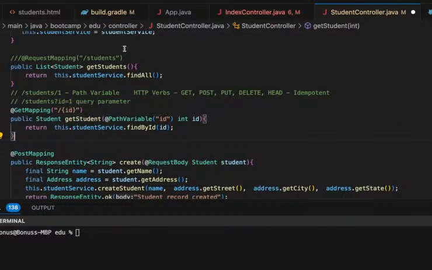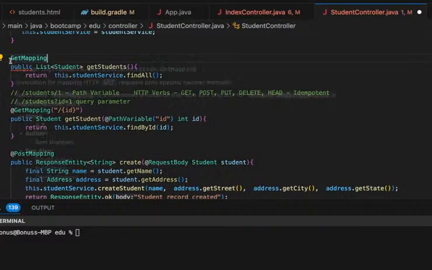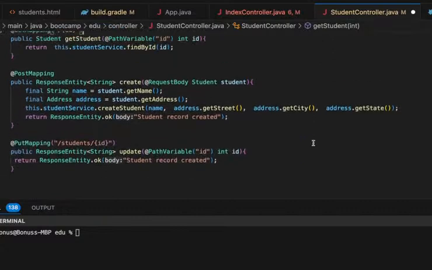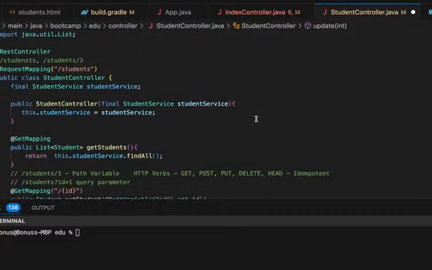For get all students, I'll just put get mapping. What else? Then we have put mapping. Here, because the base class is mapped to students, I don't need to put students in the path again. You can see that we now have a class which is mapped to request mapping students as the base class.